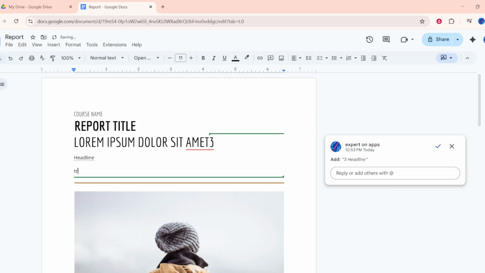A quick tip: if you're suggesting major revisions, consider leaving brief explanations in the suggestion comments to provide context. Clear notes help the owner understand your intent and make faster decisions.